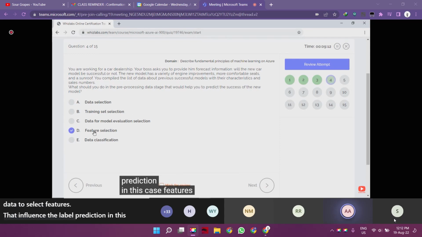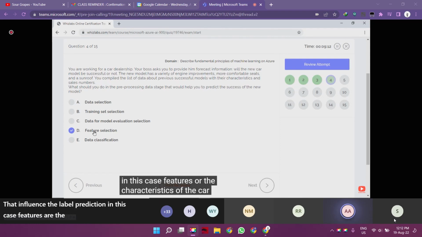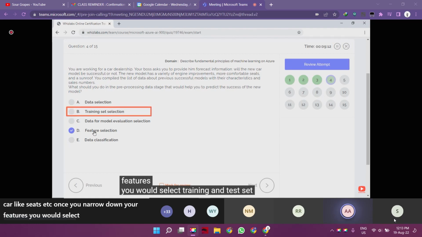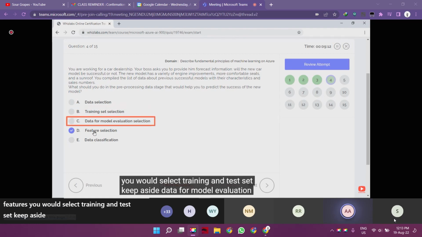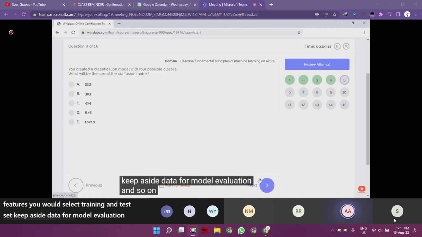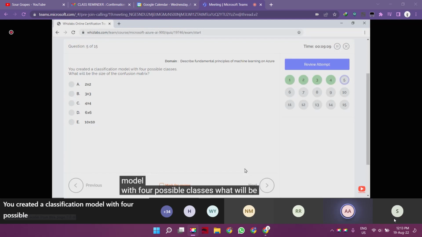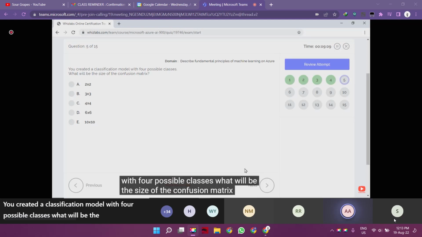In this case, features are the characteristics of the car like seats, etc. Once you narrow down your features, you would select training and test set, keep aside data for model evaluation, and so on. You created a classification model with 4 possible classes. What will be the size of the confusion matrix?